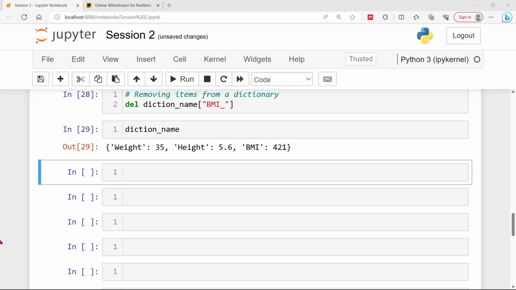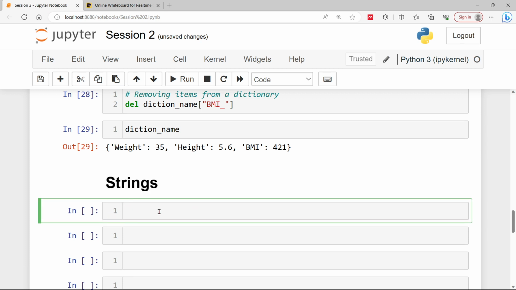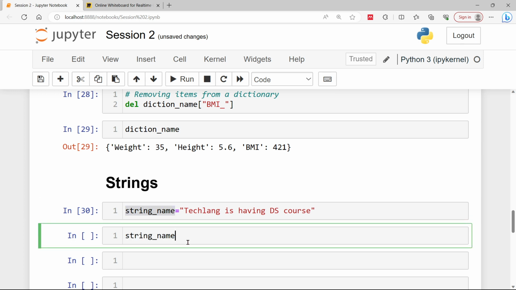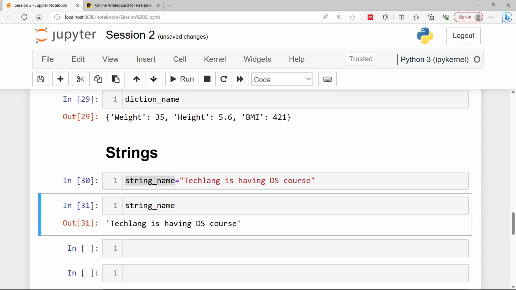similarly, we have the next part of this, which is called strings, right? Let's say we have a string name, and this string name TechLang is having data science course, right? So let me run this code. If you want to display the value of string name, you can see TechLang is having data science course, right?